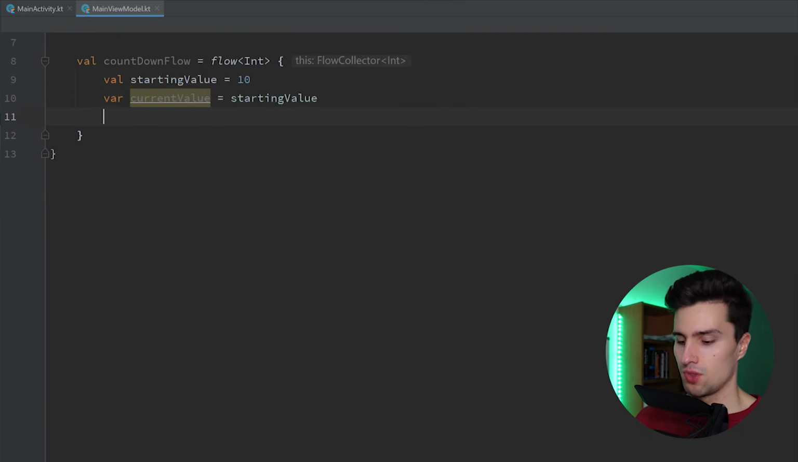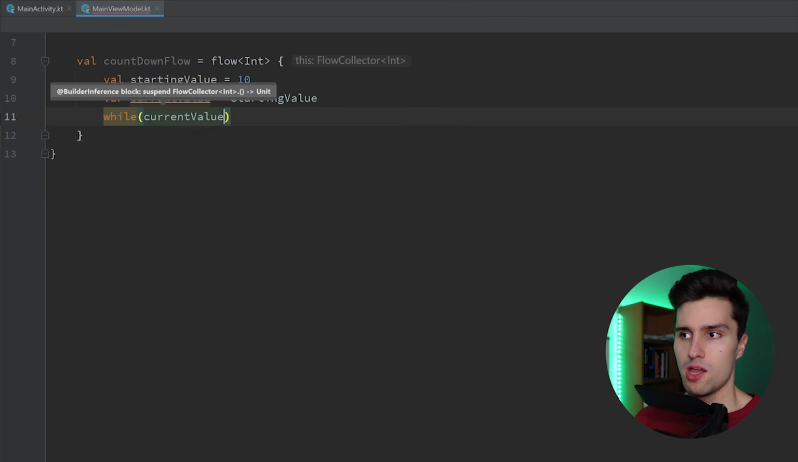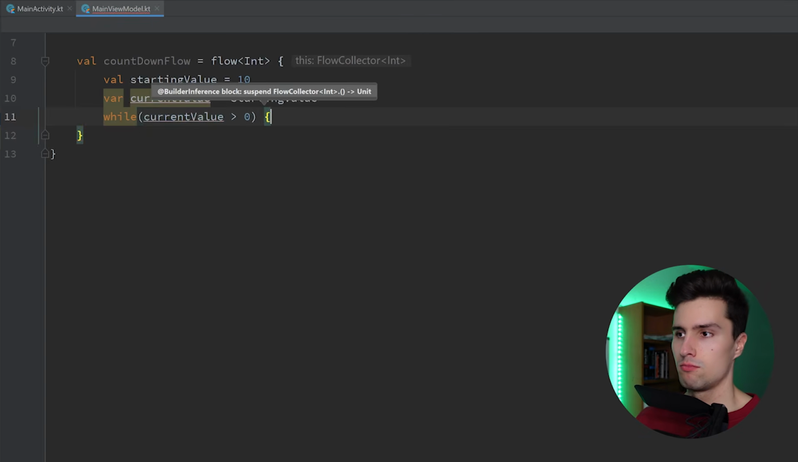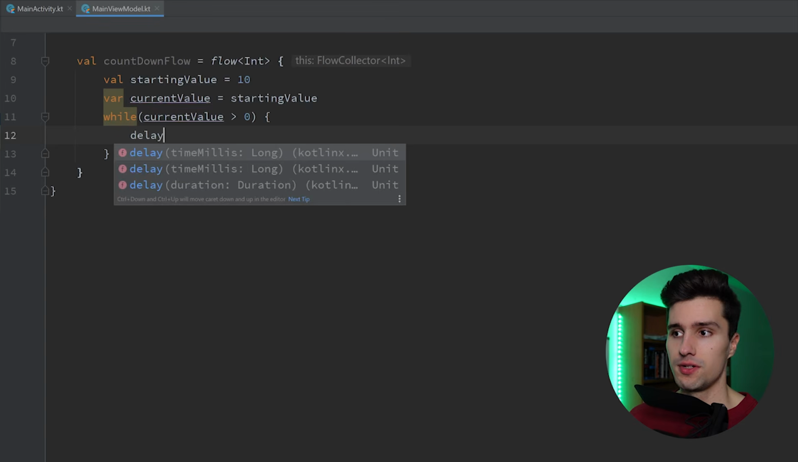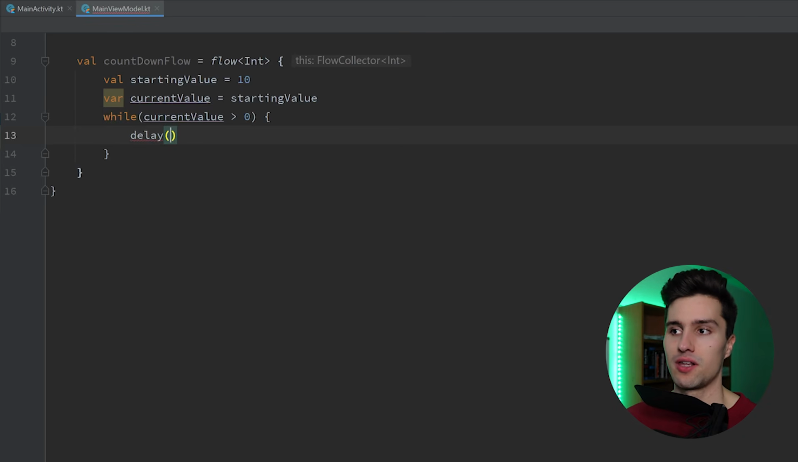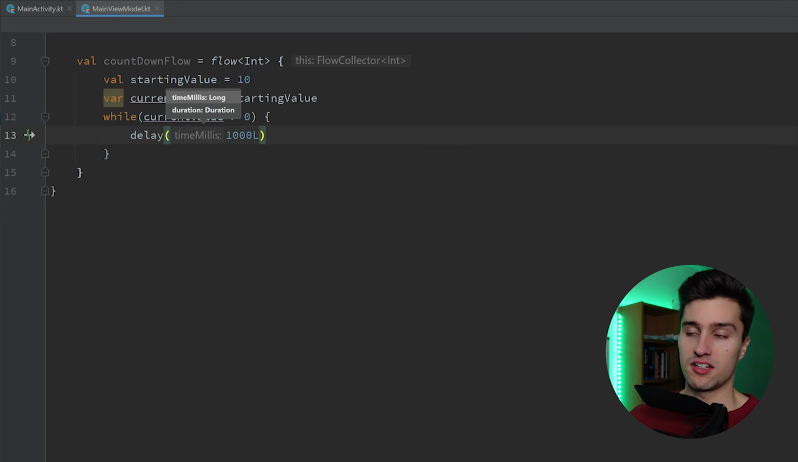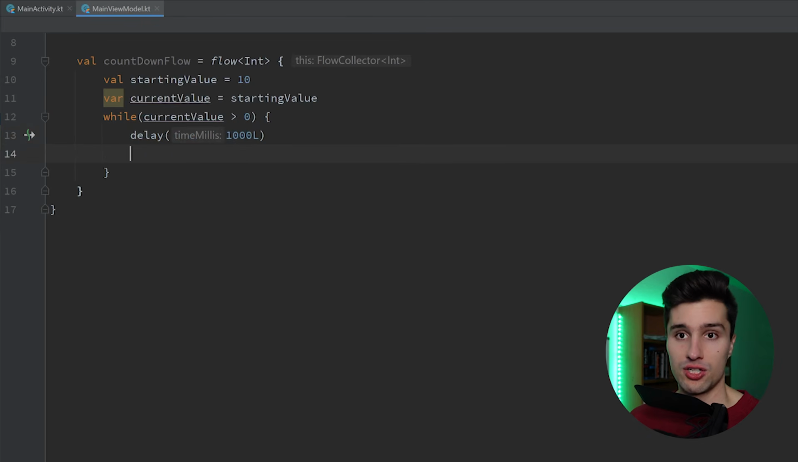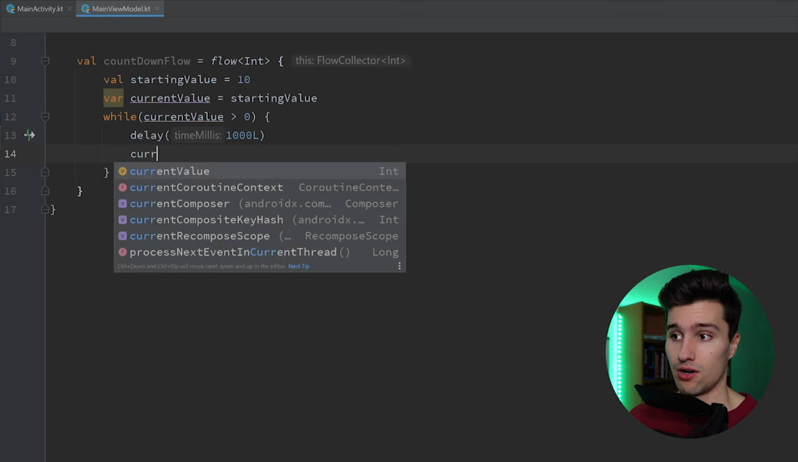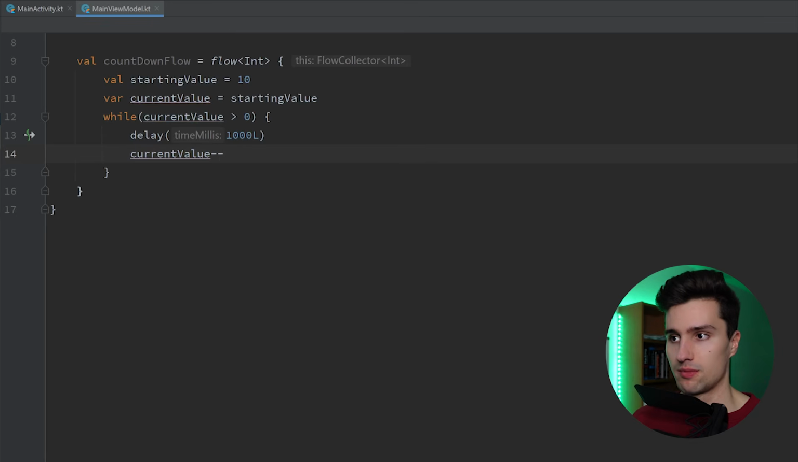So that is just so that we start at 10 seconds, and then we can now have a loop in which we count down. Let's have that loop, simply a while loop. As long as the current value is greater than 0, we want to count down. I think it's pretty clear till now. So what do we actually want to do in this loop? Well, we want to delay the coroutine this flow is running in. That's the cool part now, that we can execute these suspend functions. So we delay this execution by 1 second, by 1000 milliseconds, before we say currentValue minus minus to just decrease it by 1.